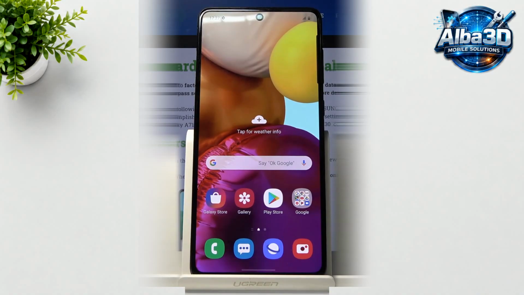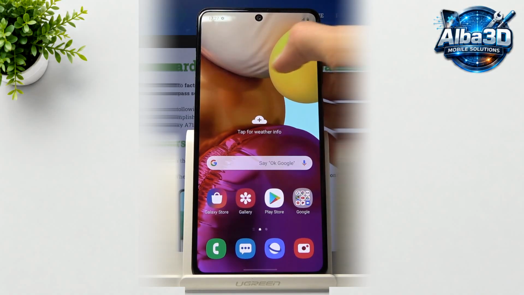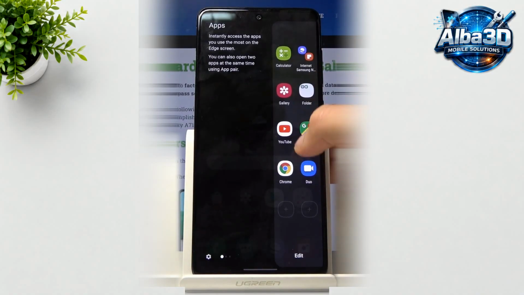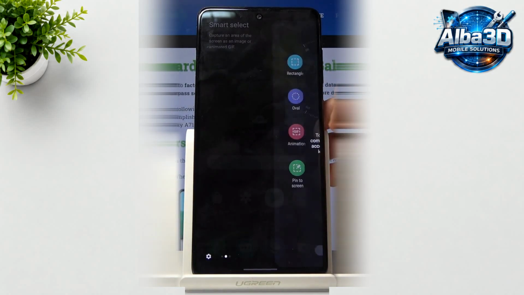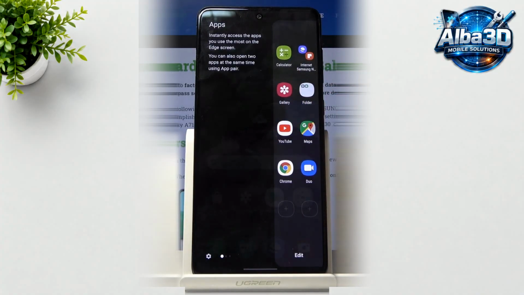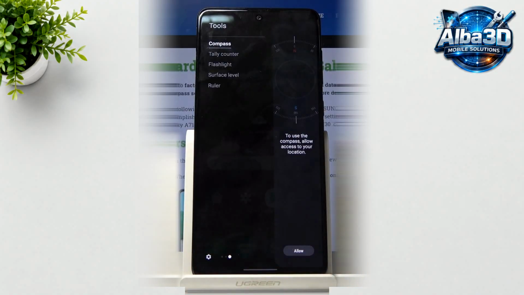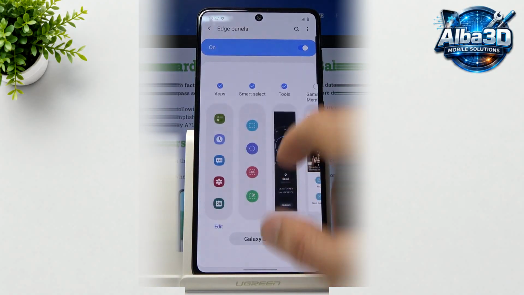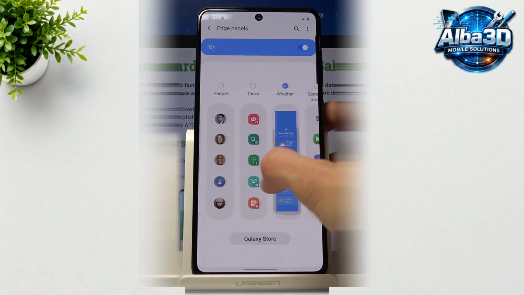Next, the edge panel. There's a tiny edge on the side. If you slide on it, it opens the edge panel. From here, you have access to widgets like apps, compass, and a screenshot tool. You can customize each one, add apps, and access settings. You can add weather, reminders, Flipboard, or download more from the Galaxy Store.